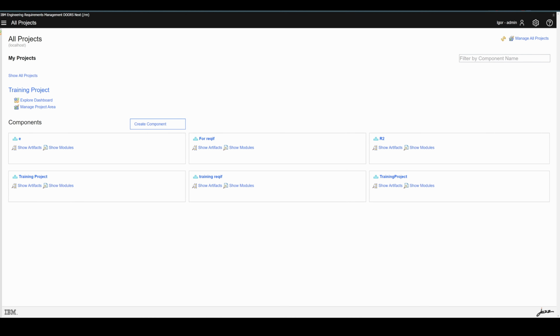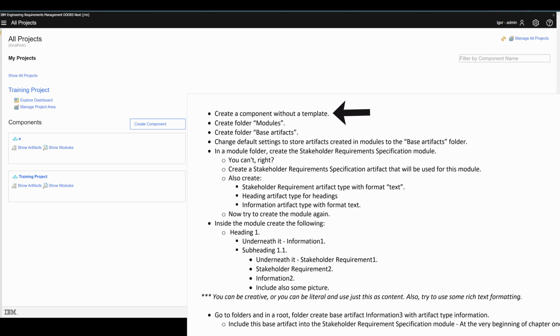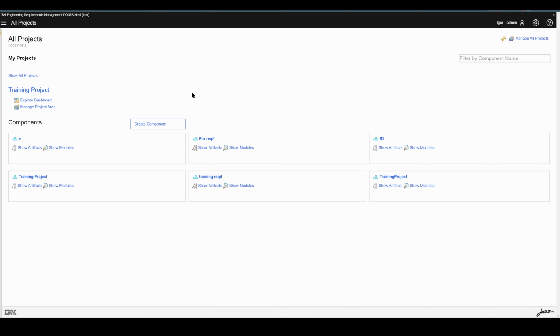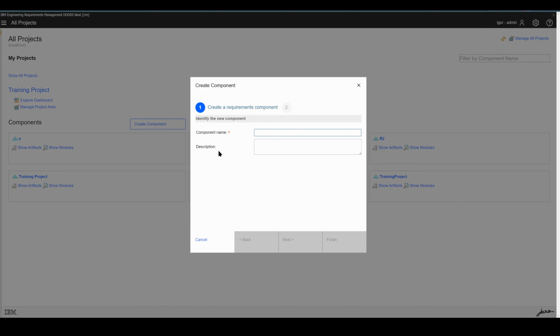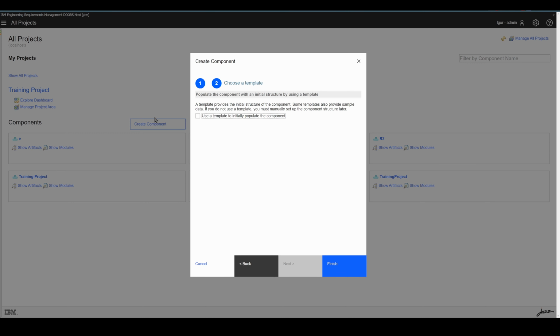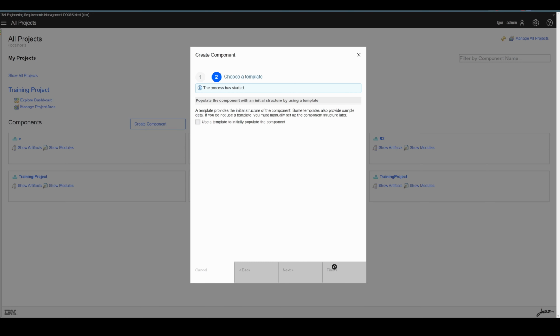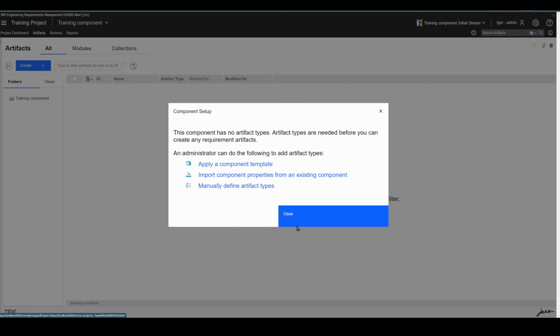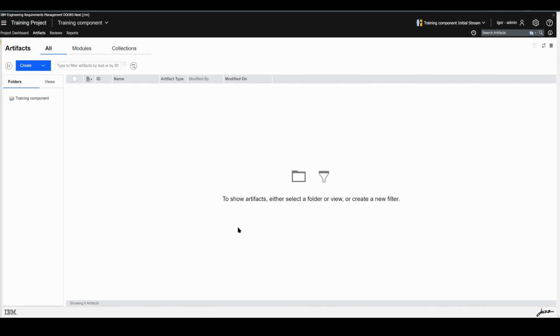Great, hopefully it wasn't too fast, and now let's jump directly to the scenario. So, bullet point number 1 is to create a component without a template. I am in a project, and to create a component, I will click on Create Component. Then we will use any component name, and we don't need any description. We will not use any template to initially populate the component. Excellent, and our component is created.